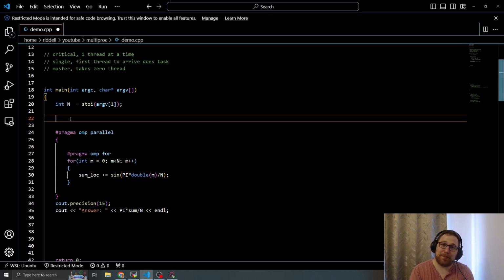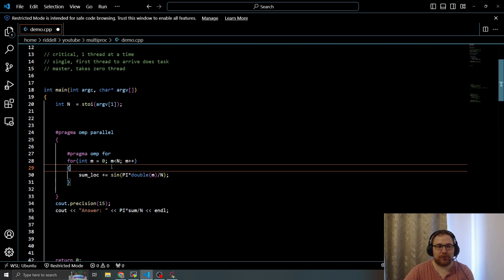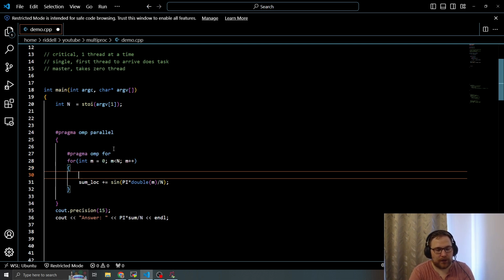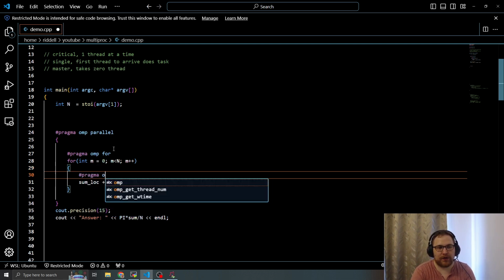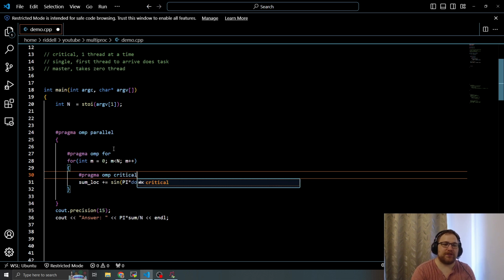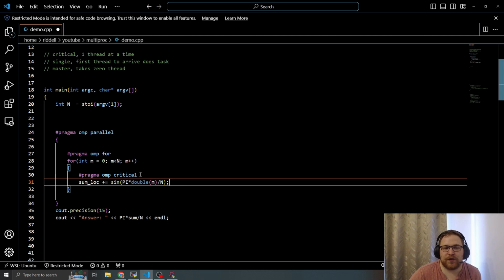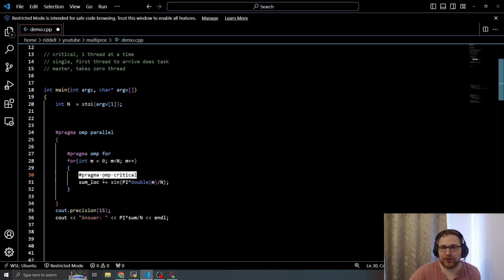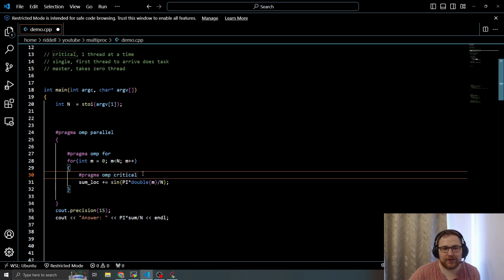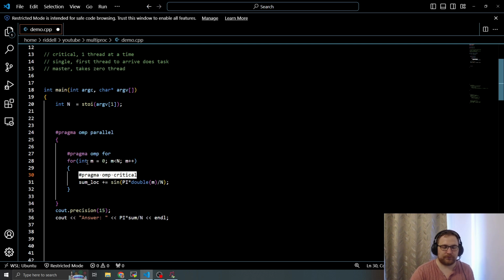A really bad way to actually solve this problem would be to introduce a pragma OMP critical here. And the reason for that is that this is where all of our work is. So if we're making our threads wait to do this work, you're going to get incredibly slow code, basically. You're not going to have any speed up compared to serial. So we're not going to do this either.